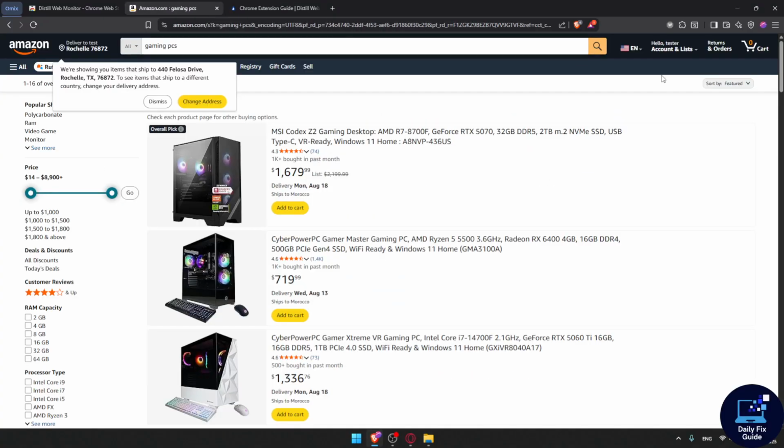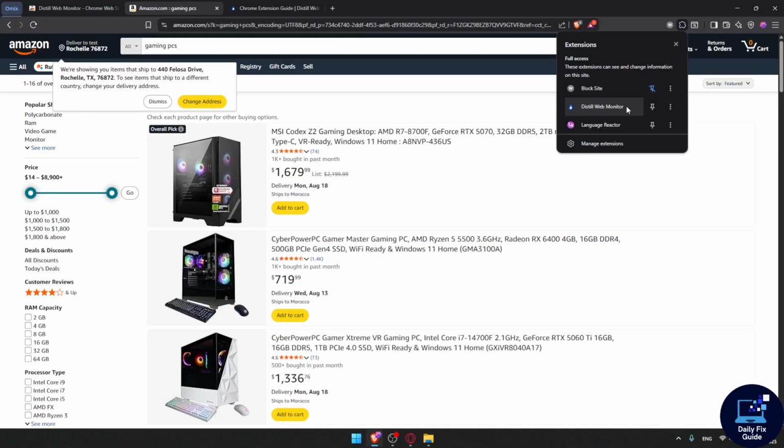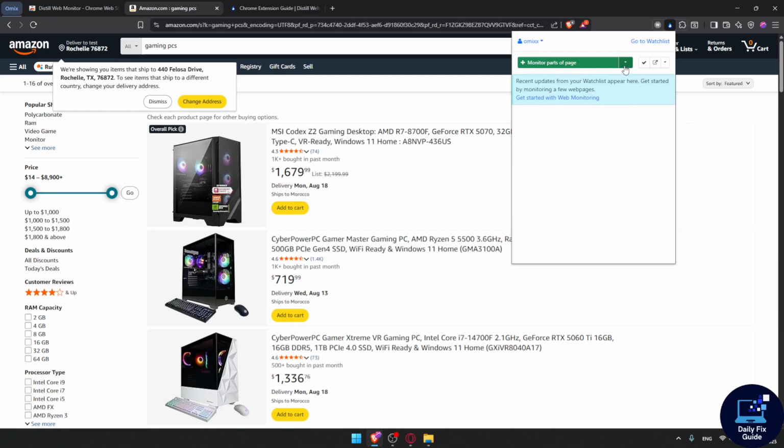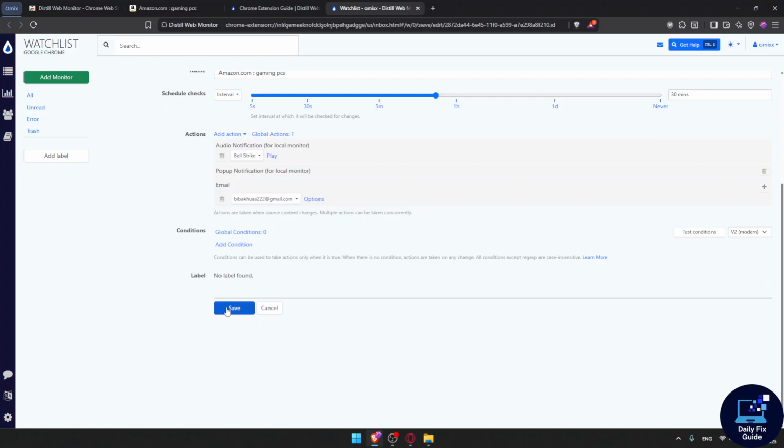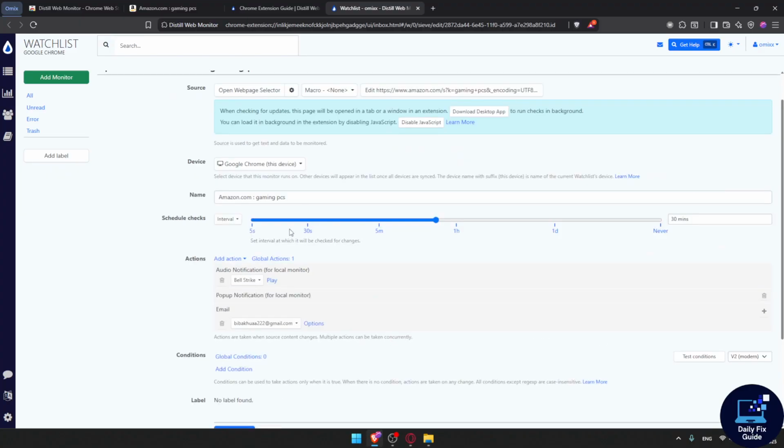Now, as an example, I'm clicking on this drop-down menu, and I'm going to monitor the full page. Once I click on monitor the full page, as you can see, I'll get some settings. You can keep it default or you can change that. For the schedule checks, do you want it every 30 minutes, every 5 minutes? It's better to do something like 15 or 20 minutes, so you don't have it sending you a lot of emails.